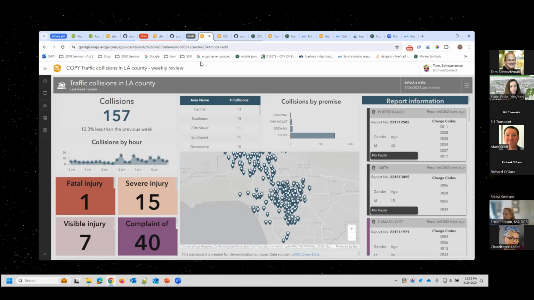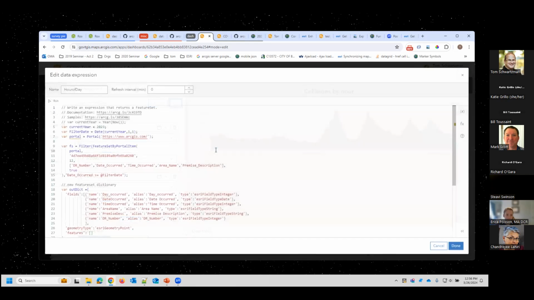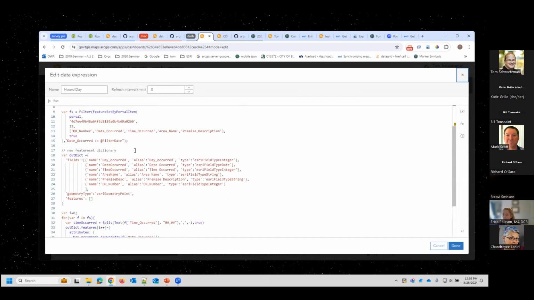And if we were to look at this layer, I don't think I have it up here. No. The time field is just a number that says like 131 or 1215. It's not a proper time field. It's just a number that we have to parse. And we're trying to parse out or grab just the hour so we can use it in this chart. So let's look at that. Go into edit here. This is not too long.